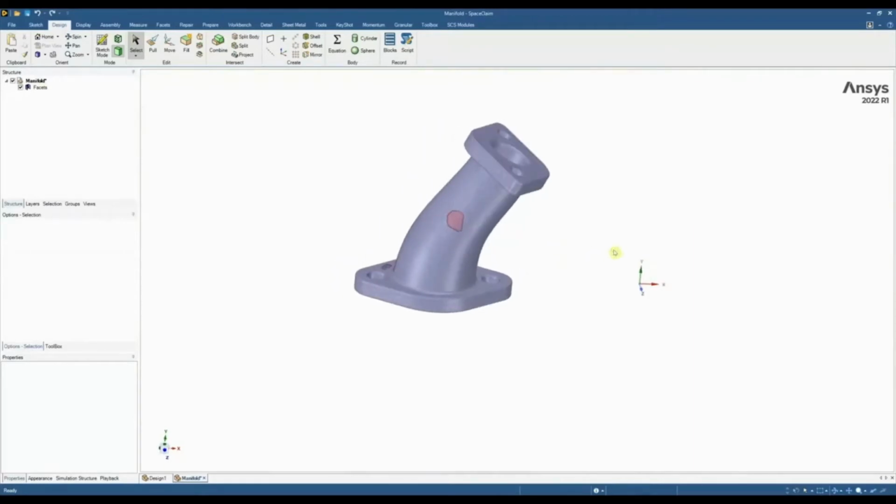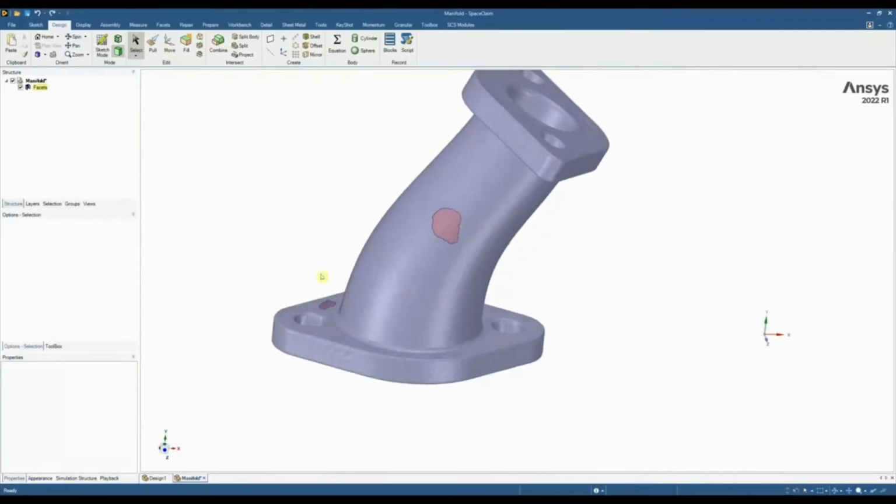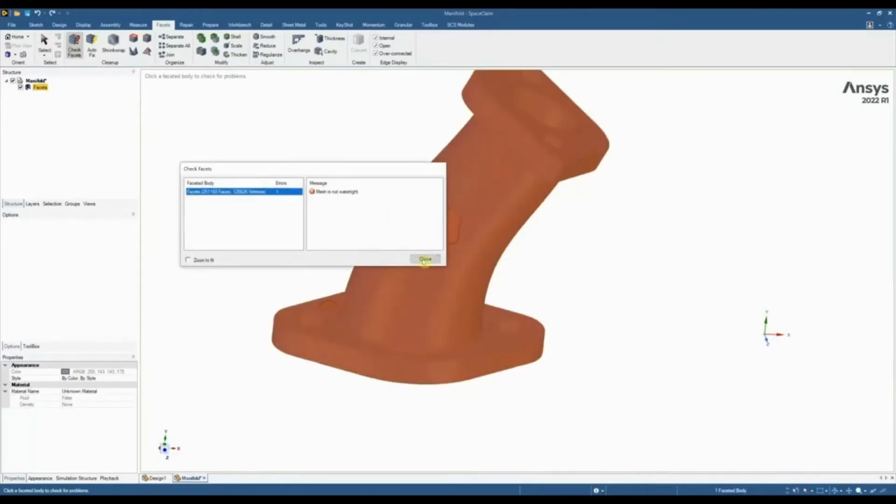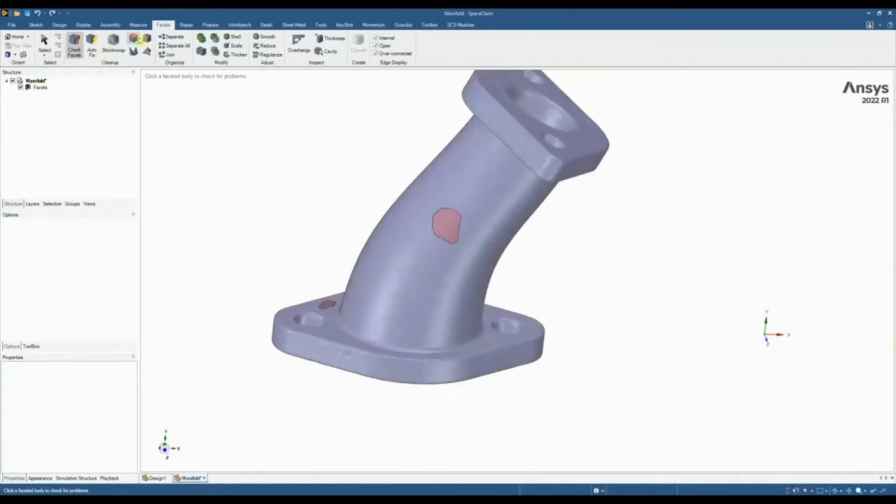First things first, I do notice that we've got some errors in the file. We've got some holes. So we do have a tab called the Facets tab that's dedicated to working with faceted data. We've got a number of tools such as checking the facets, and this will tell you if there's any errors. We can clearly see. We've got auto fix, shrink wrap, holes, intersections. So the tool that I'm going to be using is the holes tool.